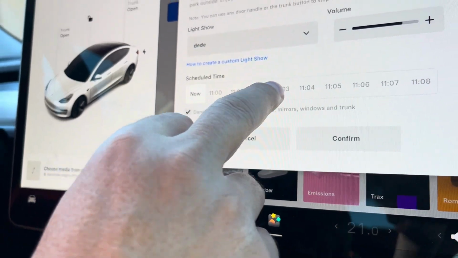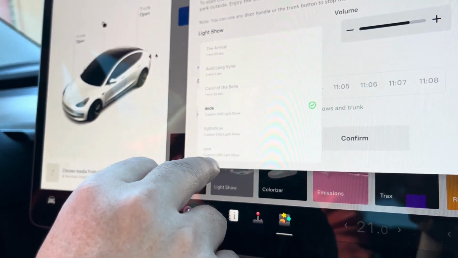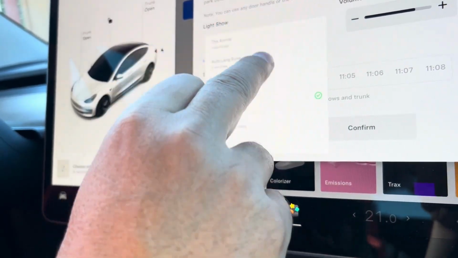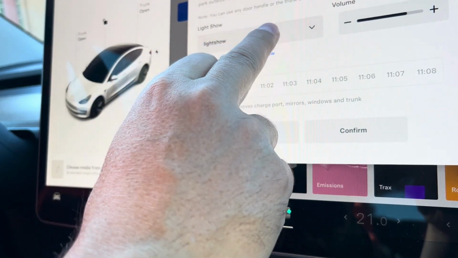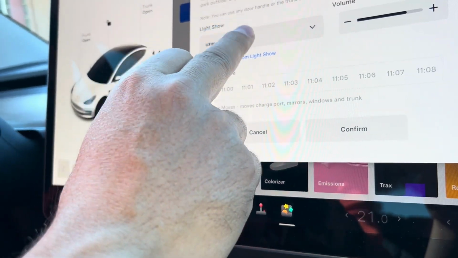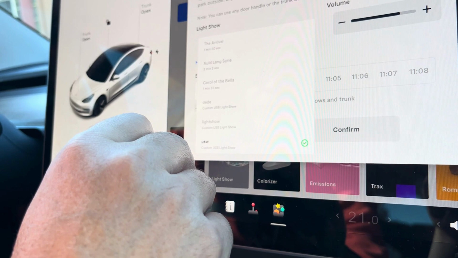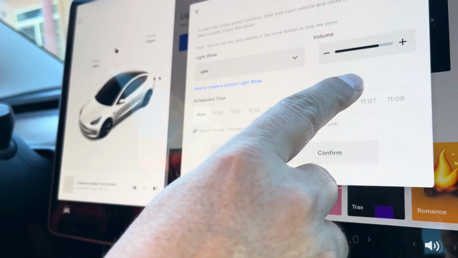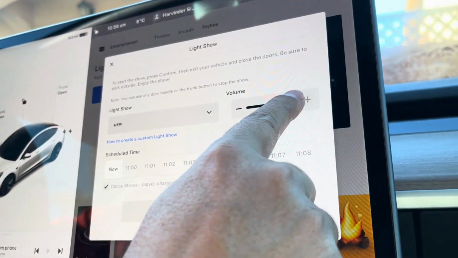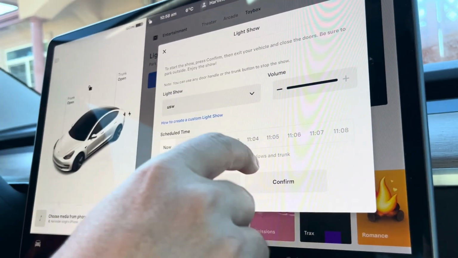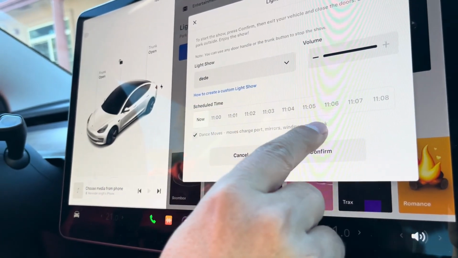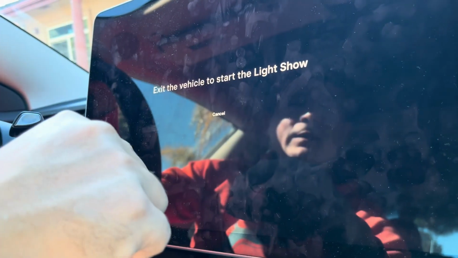Now you can see here all our customized light shows are available. All these three light shows are custom light shows which we had downloaded in our pen drive. So now you can basically play that light show. You can adjust the volume corresponding to that, and you can play that. If I choose this and confirm, it will start the light show.